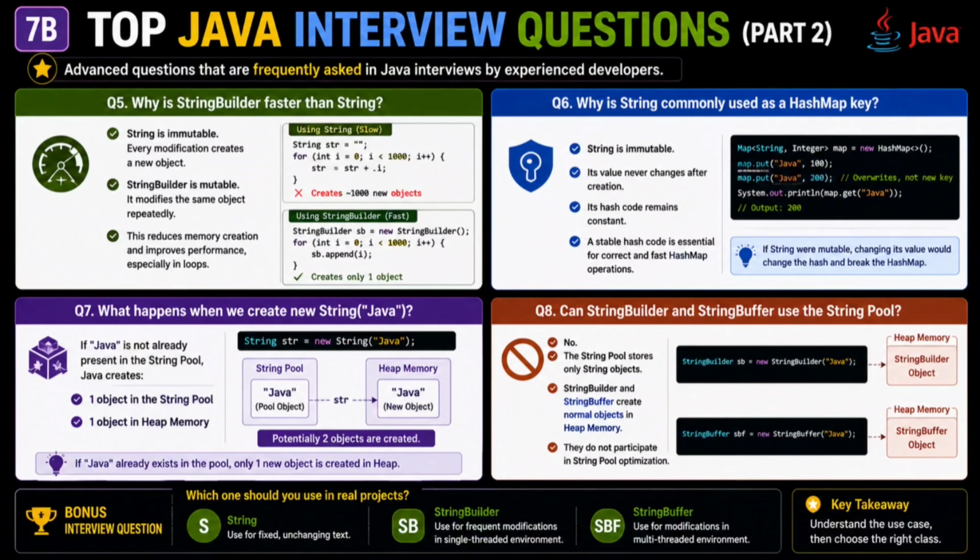Question 6. Why is string commonly used as a HashMap key? Because string is immutable. Its value never changes after creation. That means its hash code remains stable. And a stable hash code is critical for fast and reliable HashMap lookups. This is one of the most frequently asked Java collections interview questions.